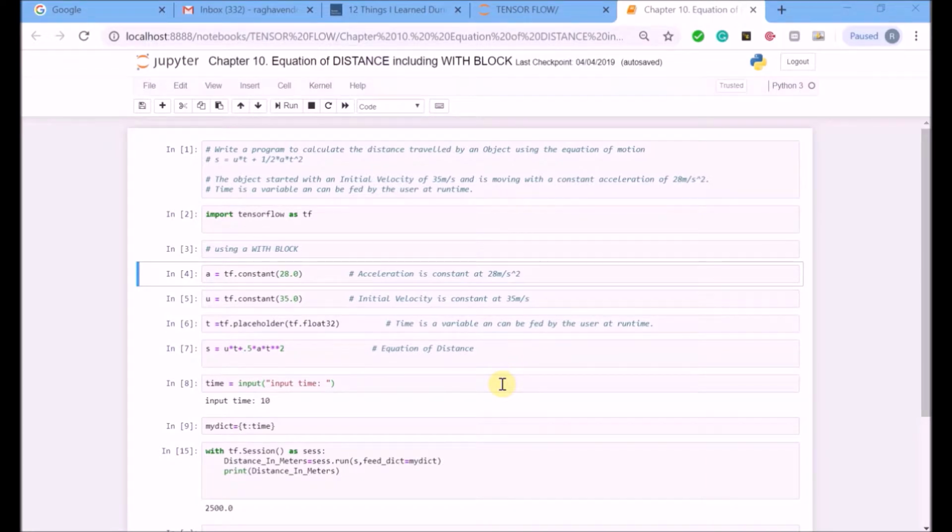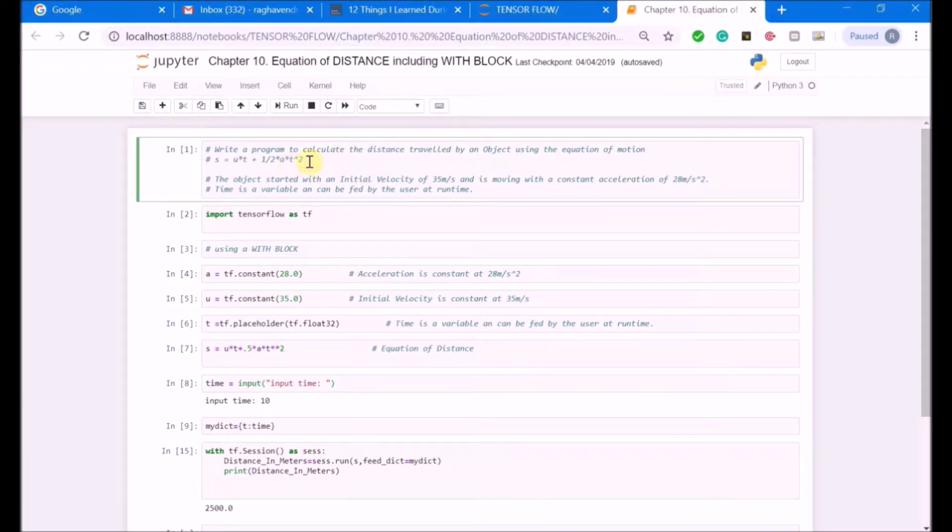Okay, so here we are, chapter 10, equation of distance including width block. Now this is something new. As we have already discussed, we are going to implement the equation of motion s equals ut plus half at square. I've changed these values from 40 and 50 that look too generic. I've made it 35 meters per second, and that will be the initial velocity, and the acceleration as 28 meter per second square. Let's get started with the first line of code.